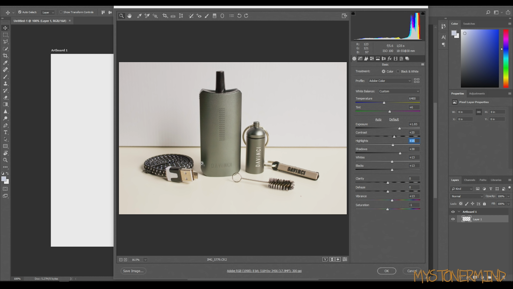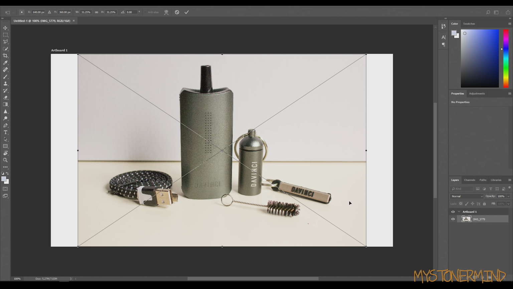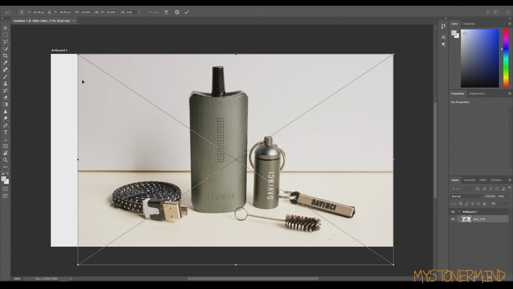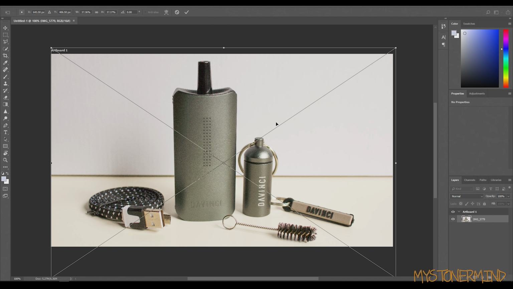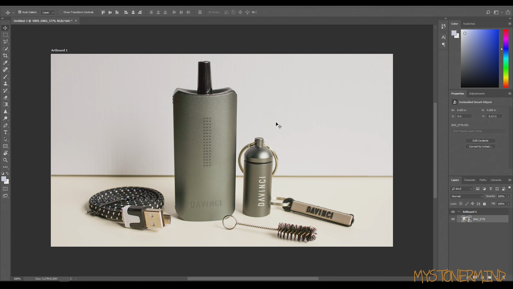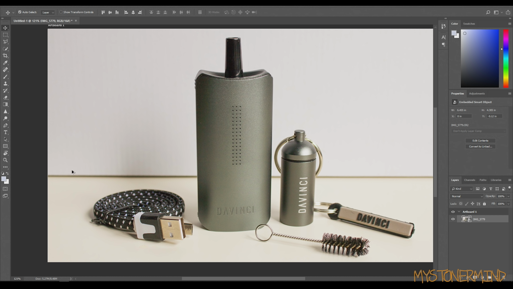Alright, so I think that should be about good enough. Now what I'll do is I'll just press OK. Okay, so as you can see, this is a little cropped on the edges. I'm just going to pull this to the sides like this. And whilst I'm doing that, I'm keeping hold of Shift to make sure the aspect ratio is correct. And then just press Enter. And there we have our picture.